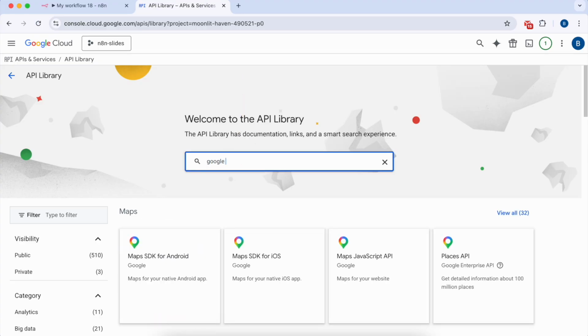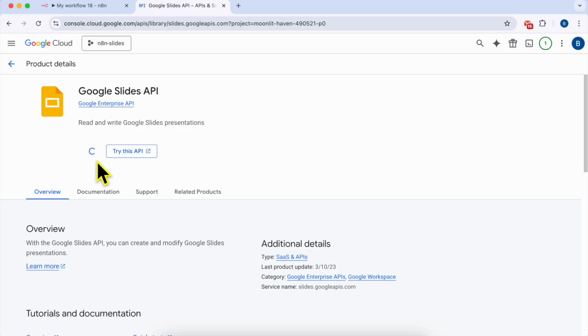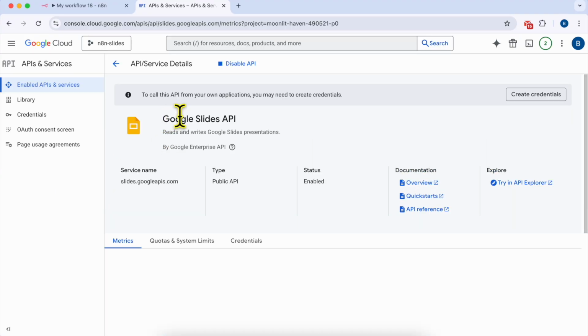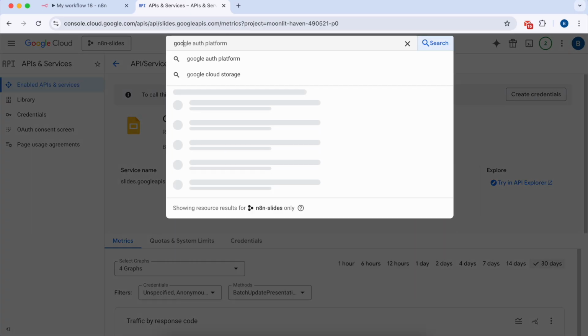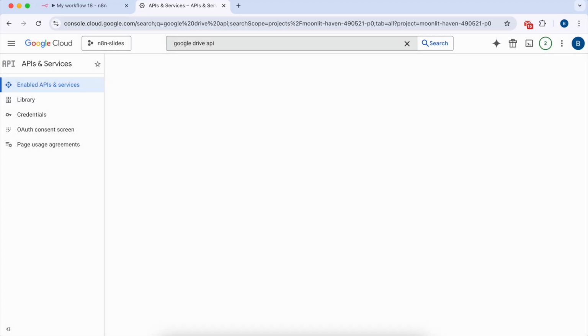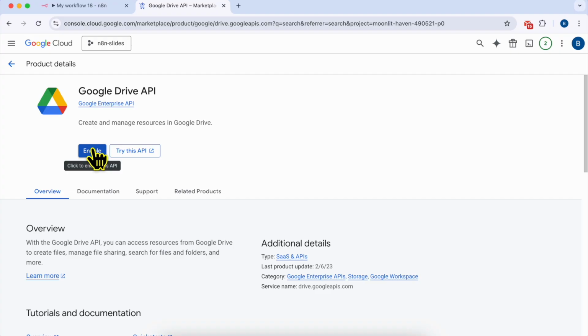And then search for the first API, which is Google Slides API, and hit enter or return. Open this API and then click on enable. As you see, once the first API is enabled, search again for the second API, which is Google Drive API, and hit enter. This is the API we need to enable. Click on it to open it, and then enable it from here.